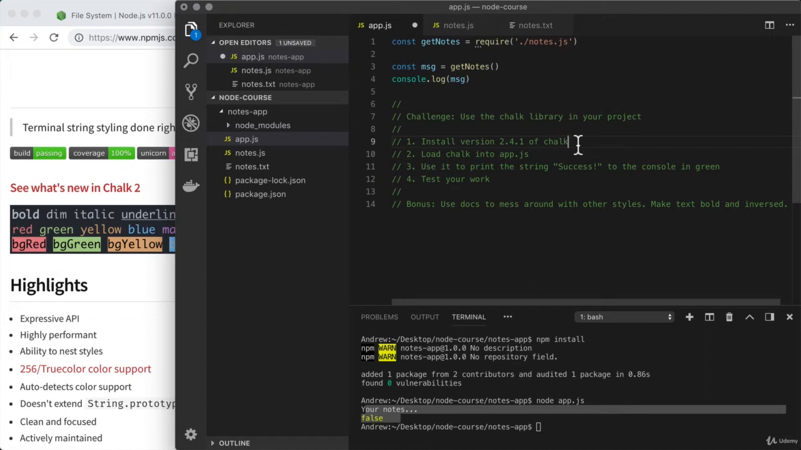Step 2. You're going to load Chalk in using require, just like we did for validator. So that could happen up here on line 1, just before our require call to load in notes. Then you're going to use the Chalk library to print the string success into the console with green text. So green text would look a bit like what we have over here, though the exact shade of green will depend on your operating system and other display settings.